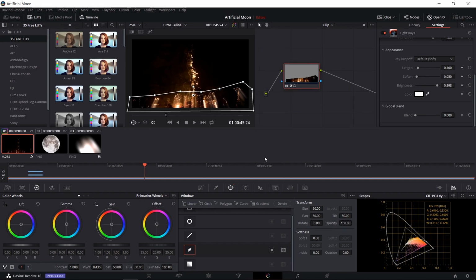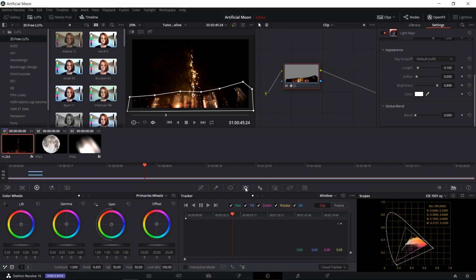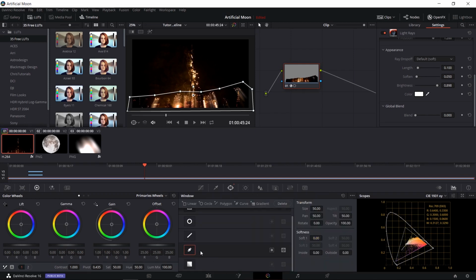So imagine that you had a moving object somewhere in the screen, and that was the only thing you wanted to add light rays to, even though there were several bright objects in the screen. This would be really useful. And if you needed to track that object across the screen, making sure that the light rays were always in that area, wherever that object is moving across the screen, you can use the tracking tool and track that object's movement in conjunction with the power window.